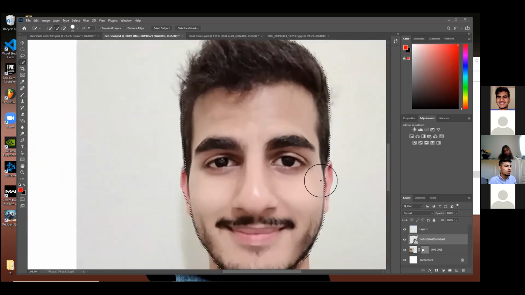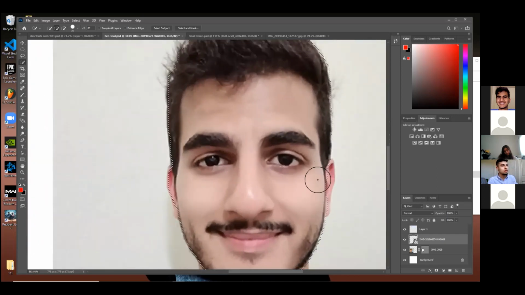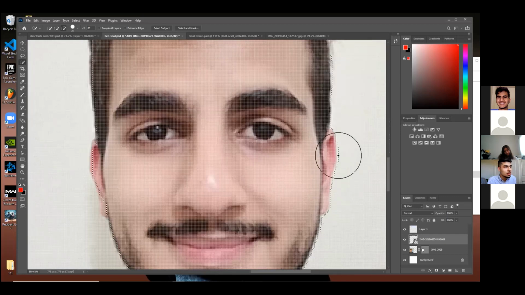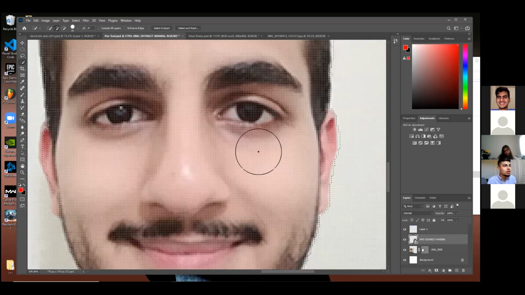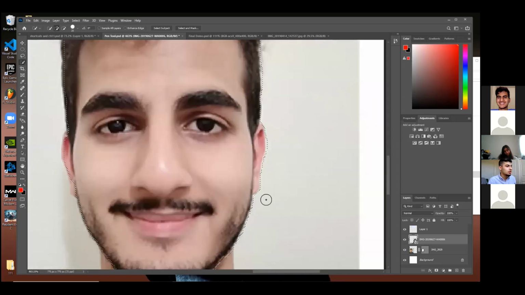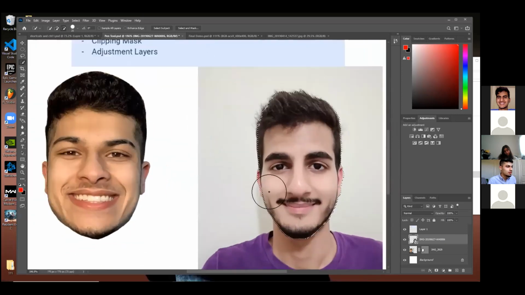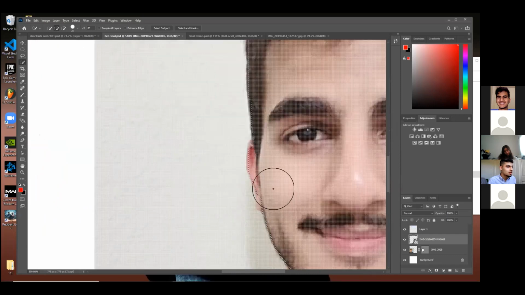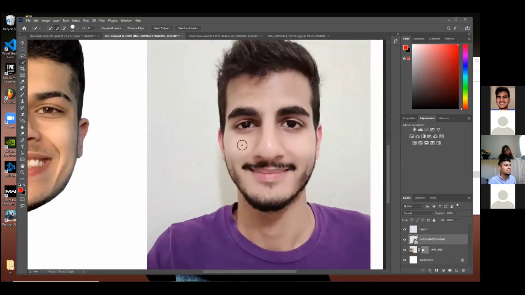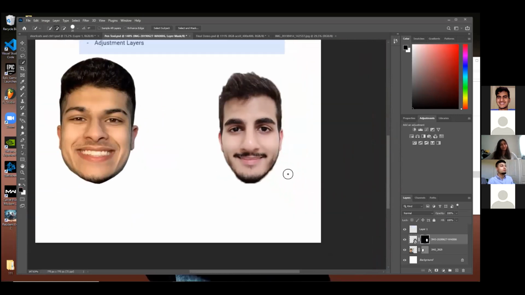Zoom in here with Alt mouse, decrease the size with left bracket, get his ear there. It's not 100% accurate. That's one of the things about the quick selection, that it won't be pixel perfect, but it's really close. So let me get as much of his ear as I can get. And press the mask button on the bottom right, and I got his head. So that's pretty accurate.